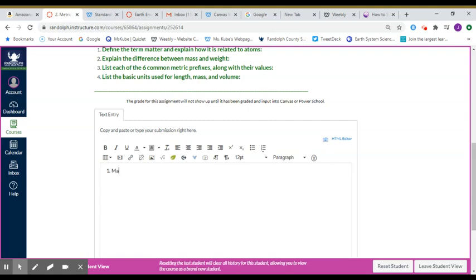So matter, and then you're just going to type in your answer. So matter refers to anything that has mass and takes up space. And then the second part of the I can statement was how does it relate to atoms? And you can just say all matter is made up of atoms. And we've got that one done. So then we can move on to the next one.